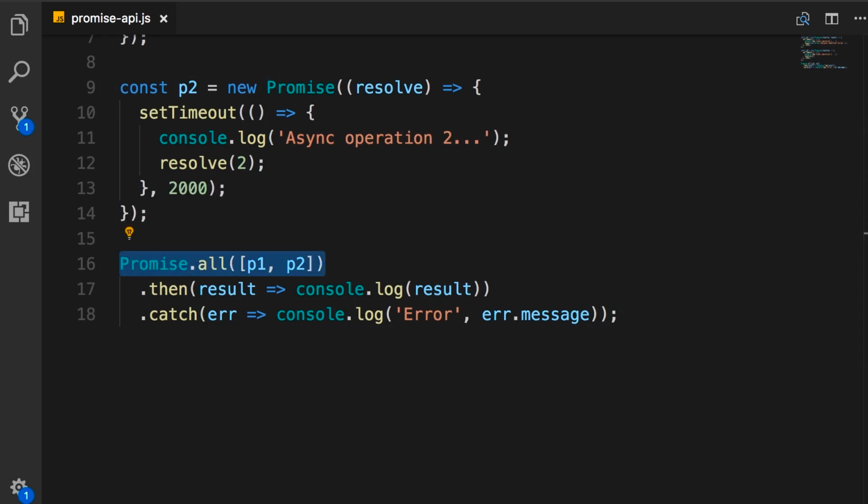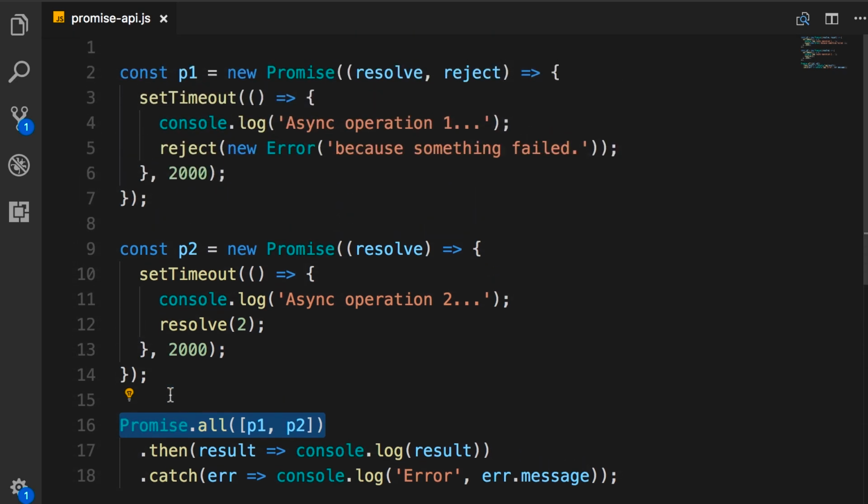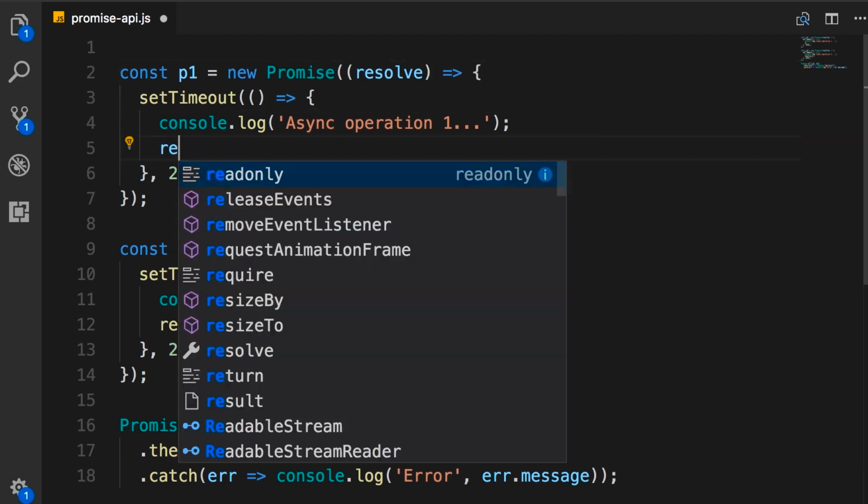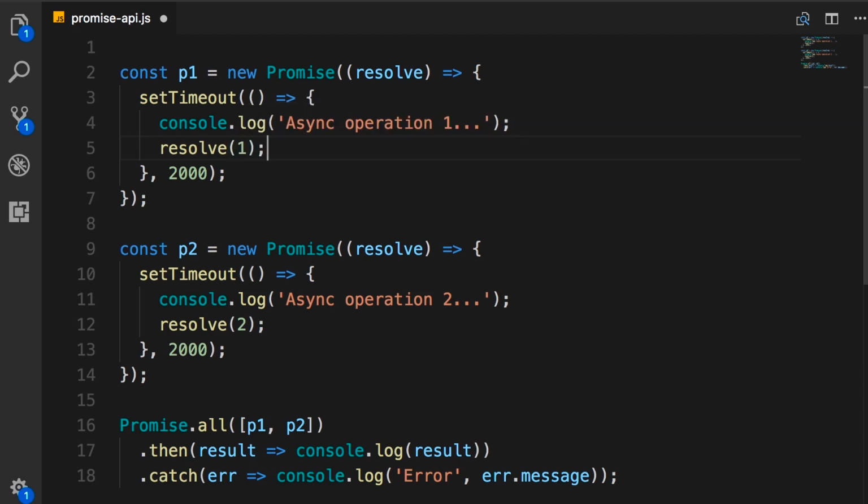Okay? And one last thing before we finish this lecture. So let's go back to our first promise. We don't need reject anymore. Let's just resolve this with the value of 1. Sometimes you may want to kick off multiple asynchronous operations, but you want to do something as soon as one of these asynchronous operations completes. So you don't want to wait for all of them to complete. You just want to do something as soon as the first operation completes.